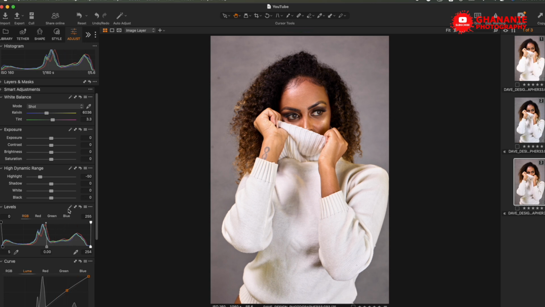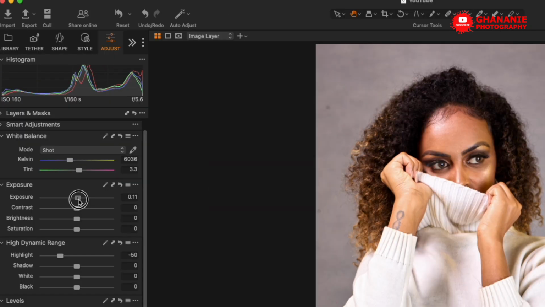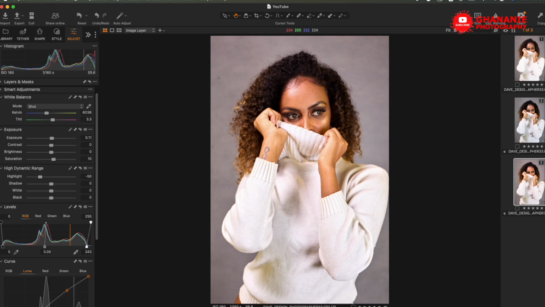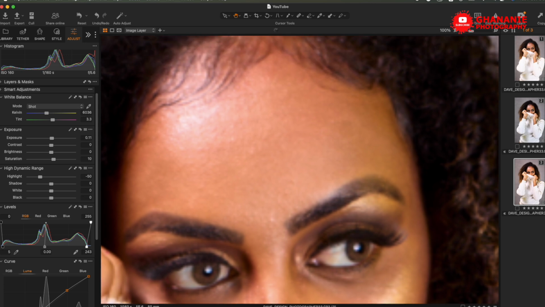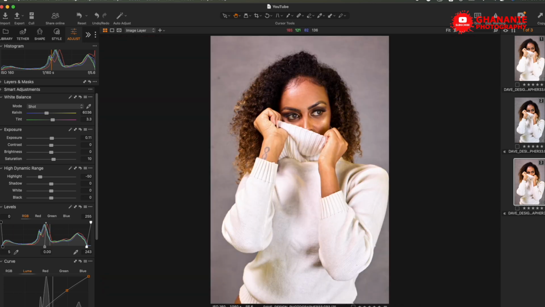After doing all that, I go back to this magic wand under levels to bring it back to the settings under which it was. Now, looking at this image, it's quite well exposed, but I would like to increase the exposure just a bit here, just something very light. And then for the saturation, I would want to bump it up a bit. So somewhere 10 will do, yes. So that would make the colors pop.